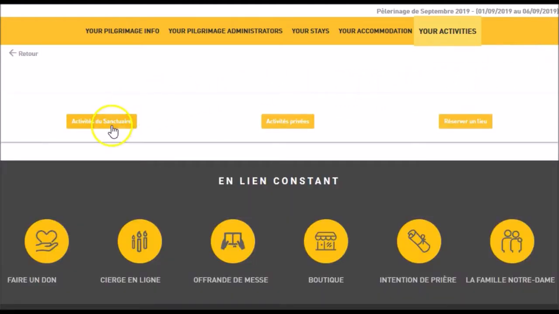Three options are available. First of all, sanctuary activities. That are all the activities organized and proposed by the sanctuary. And second, you have the private activities. That are activities that you can book specifically for your pilgrimage, such as the Way of the Cross, for example, or the opening and the closing masses. And finally, the venues.